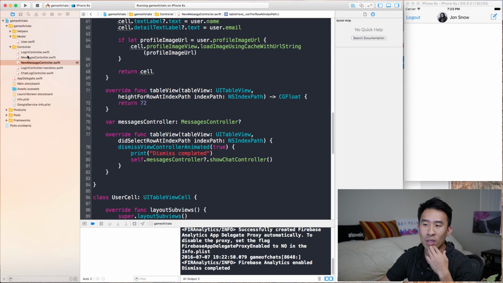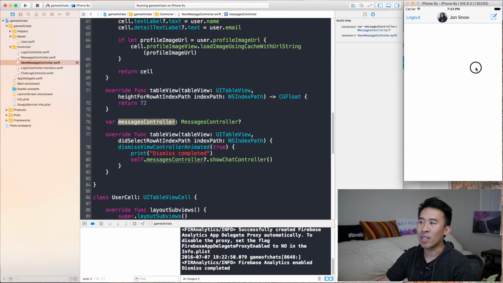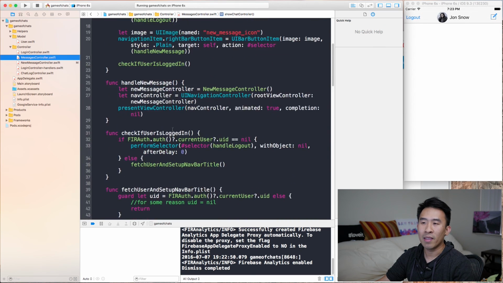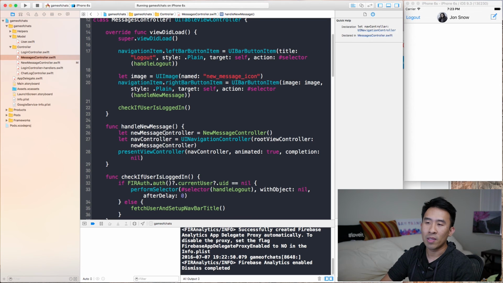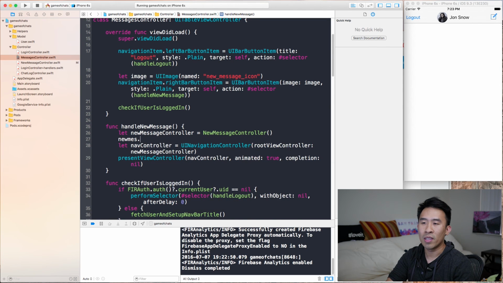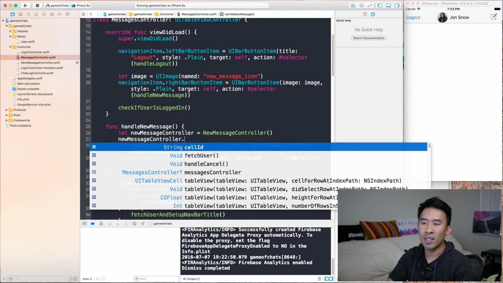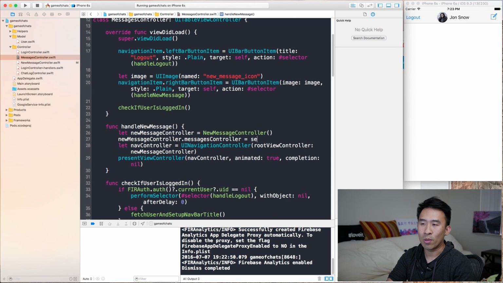Now, what do we want to do? We want to set messages controller every time we click on this button up there, and we click on that button, call it new message icon, and then we handle new message. And in here, we will just say new message controller, message controller dot messages controller equals self.